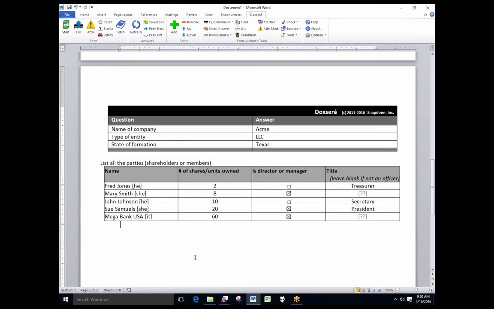The bottom part of this questionnaire packs a lot of information into a small space. Here I have the names of the parties. Here is the number of shares each owns. This identifies the 3 of them that are directors or managers. And here, 3 different people are identified as the officers of the corporation.